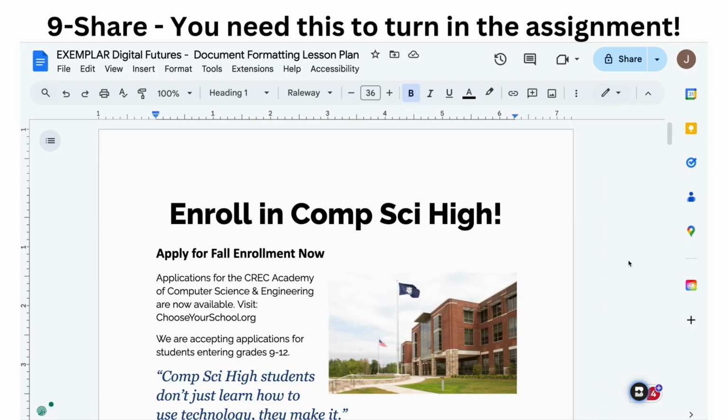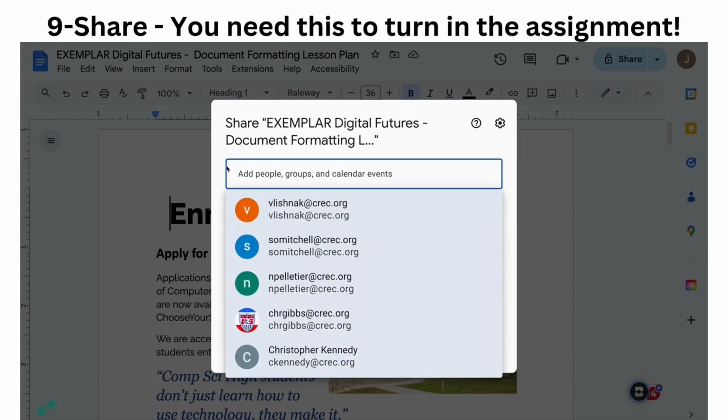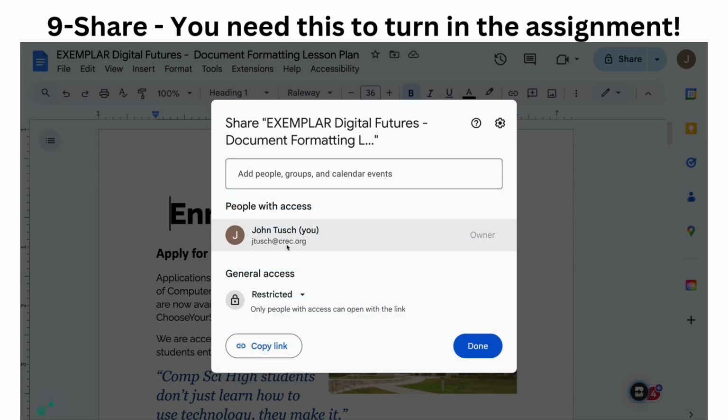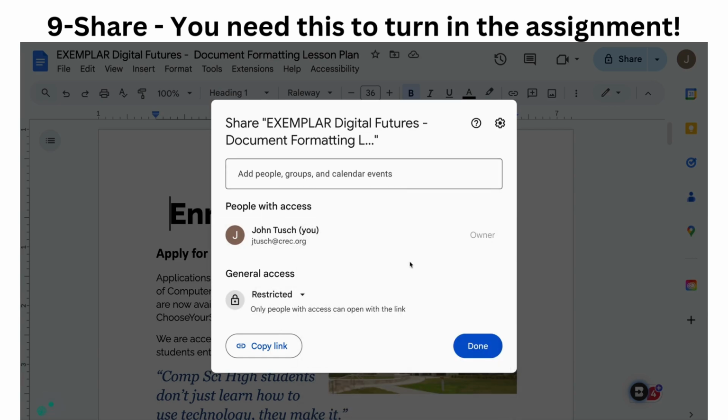What I want you to do is to be sure to share it to me so that I have access to it when you click Submit. So you're going to share, and you're going to want to make sure I get this link right in here. Remember the link you got to copy. And you also have to make sure that my name goes in there. That's my email right there, jtush@correct.org. Please make sure you've linked it to me, you've shared it to me.